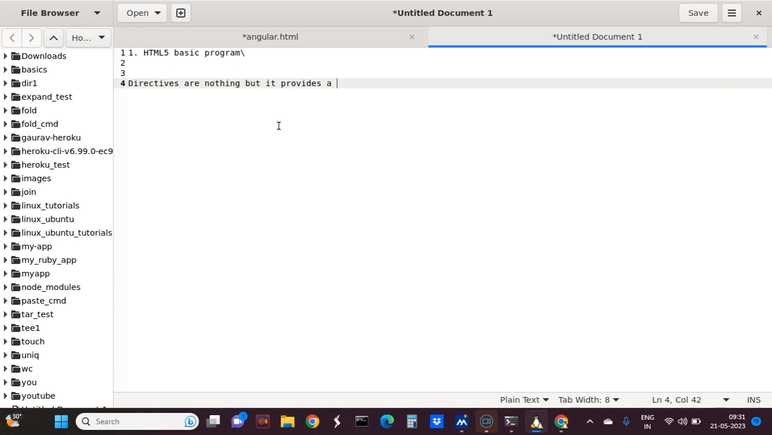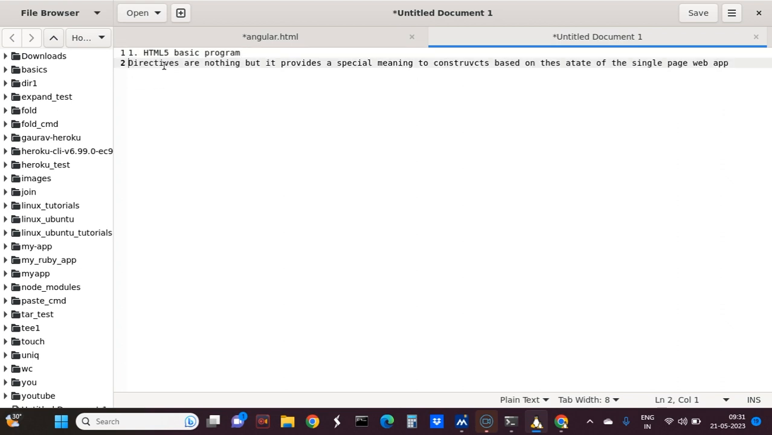Directives provide special meaning to constructs based on the state of the single page web application. So you can see here, first we did a basic HTML program. Second step is to understand directives. Directives are the heart of an Angular-based application. Directives provide special meaning to constructs on the state of the single page web app. So these are the directives.